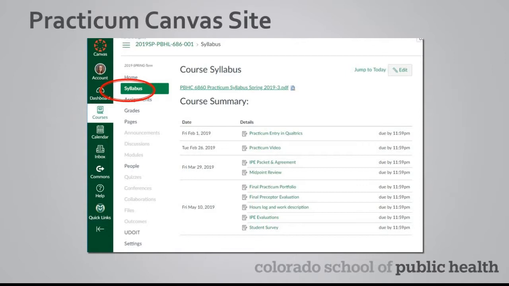Similar to the process for pre-practicum, all required practicum documentation and assignments are listed in the Canvas site for the practicum course. The course syllabus is also available on the Canvas site and can be found under the Syllabus tab. It's important that you familiarize yourself with the information contained in the syllabus, including relevant deadlines.